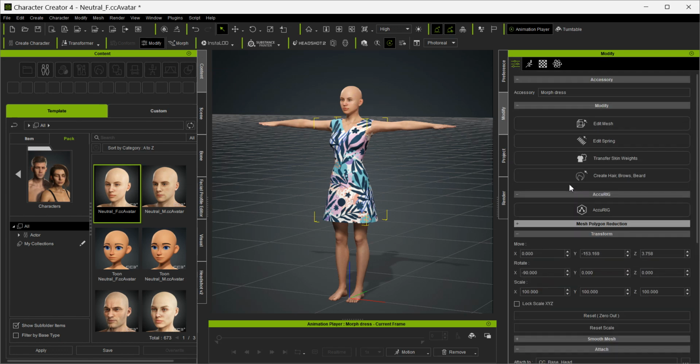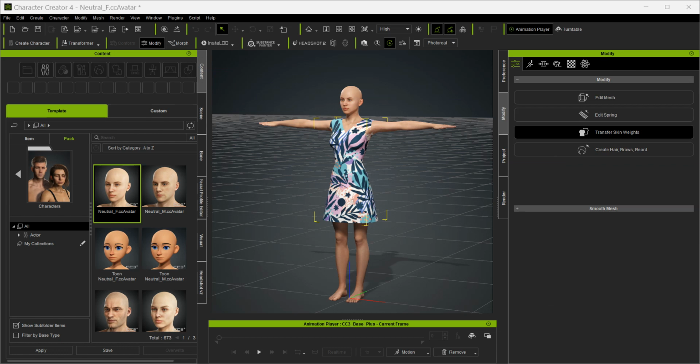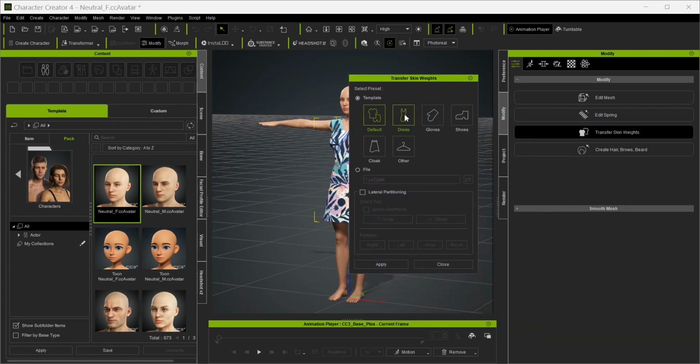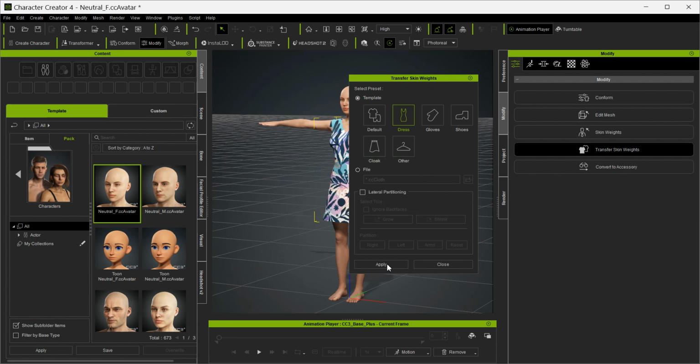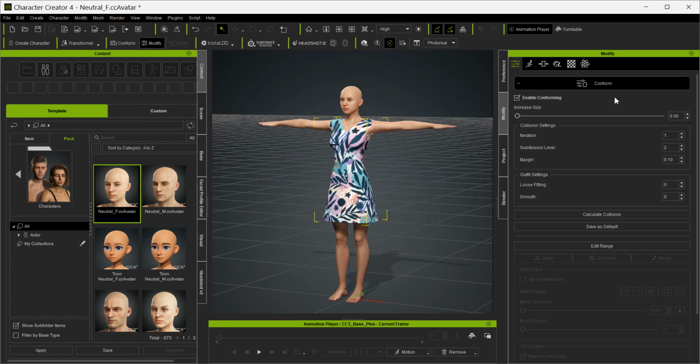And then I will go and transfer the skin weights. You cannot get to the morph data of the item until it's clothing on the character. So I will go ahead and transfer the skin weights. I'm going to choose dress for this one and apply. And I did see it needed some conforming, so I'm going to go ahead and calculate the collision. See, it's got a little bit of poke through. So I'll go ahead and calculate the collision to fix that.